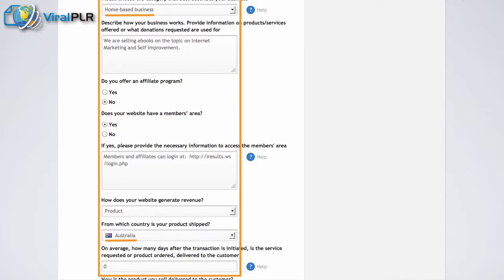Now, how does your website generate revenue? This is by product sales, so you just choose product. And the next field here will be different for yourself probably. From which country is your product shipped? Well, you could put your own country in here, or you can leave Australia because that's where we are located.